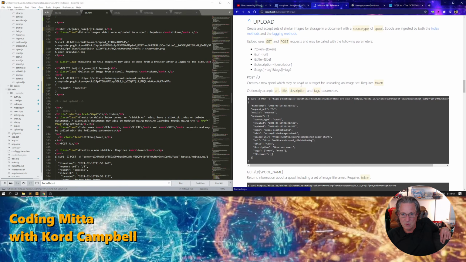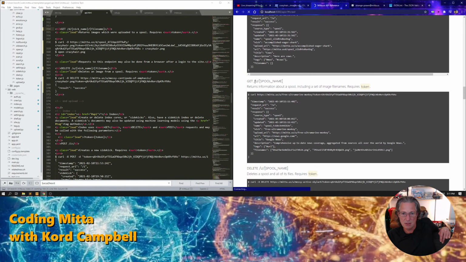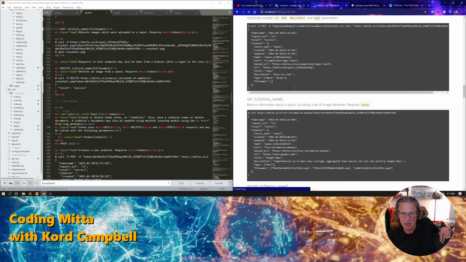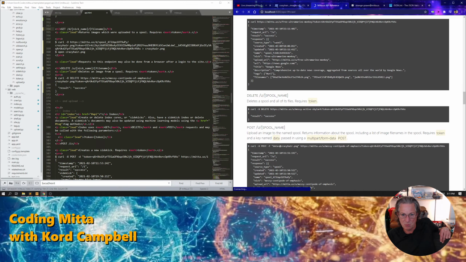So creates a new spool, post to you. Creates a new spool which may be used as a target for uploading an image that requires token. Optionally accepts URL, title, description, and tag parameters, which we've put in here, and it works. Get/use spool returns information about a spool, including a set of image file names. Requires token. Timestamp, request URL result, response type, source type spool. I'm just going to do a real quick look for source type in here.